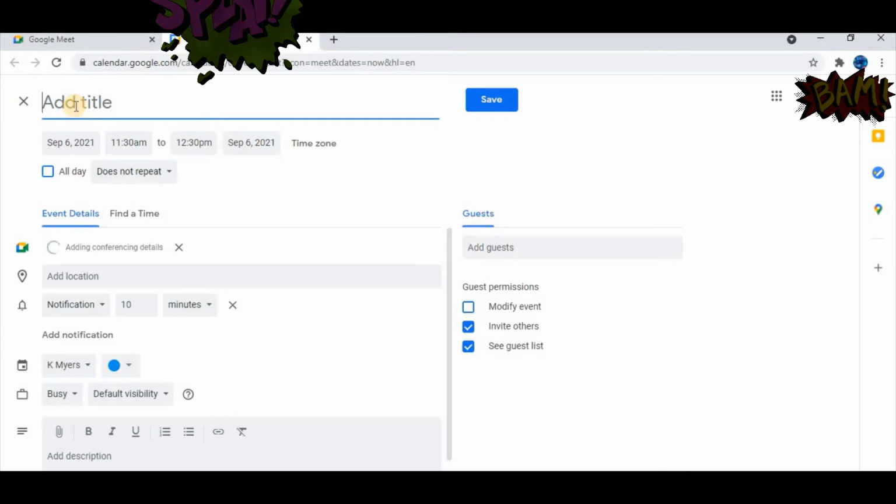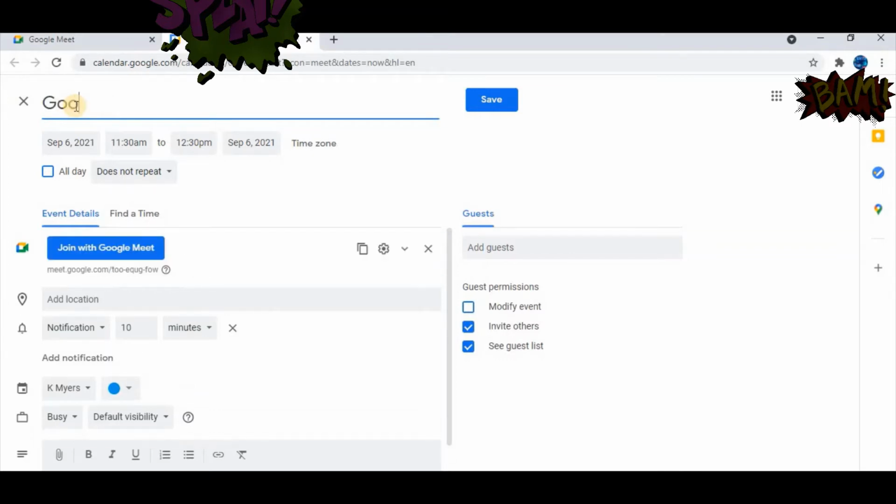So I'm just going to proceed to add a title. Let's say Google Meet session, and then you can make the adjustments with your date, time zone, and so forth. I'll leave those as is for now. All right, so I'm seeing this section where we are able to make selections rather for the Google Meet, right?